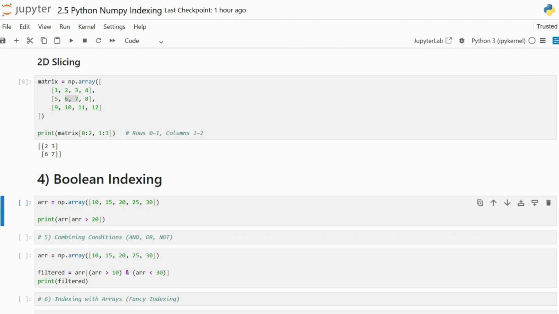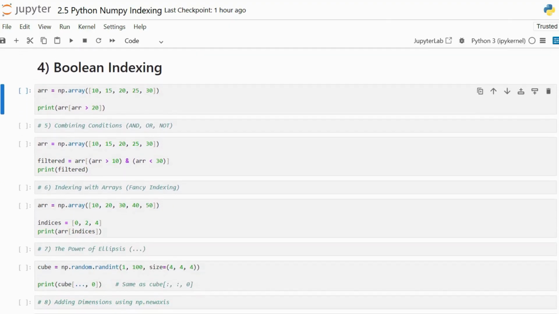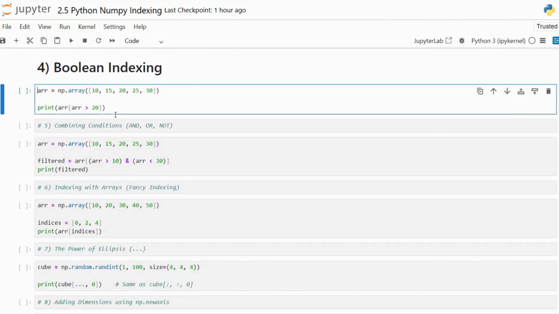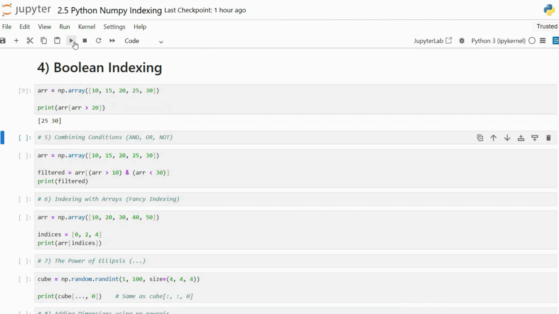Now let us use Boolean indexing. arr[arr > 20]. Here NumPy checks each value in the array. It creates a true or false mask and returns only the values where the condition is true. So the output contains only numbers greater than 20.